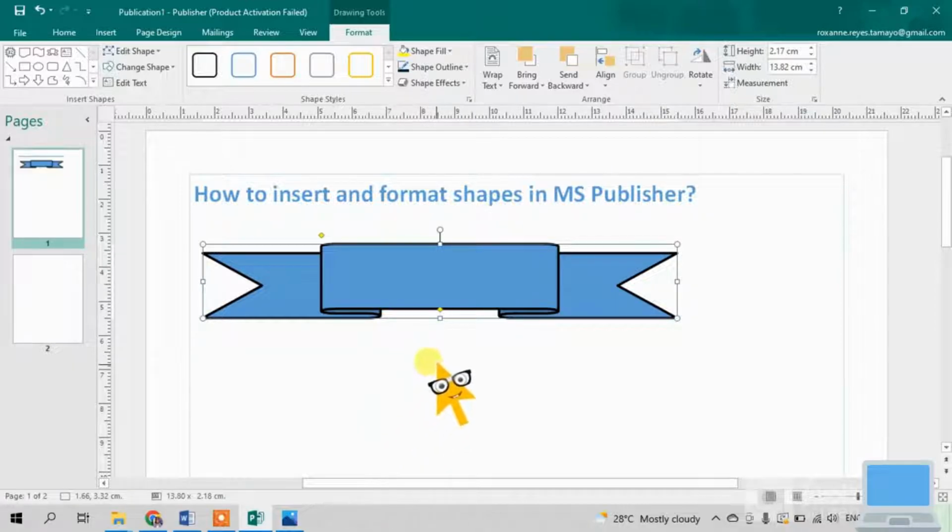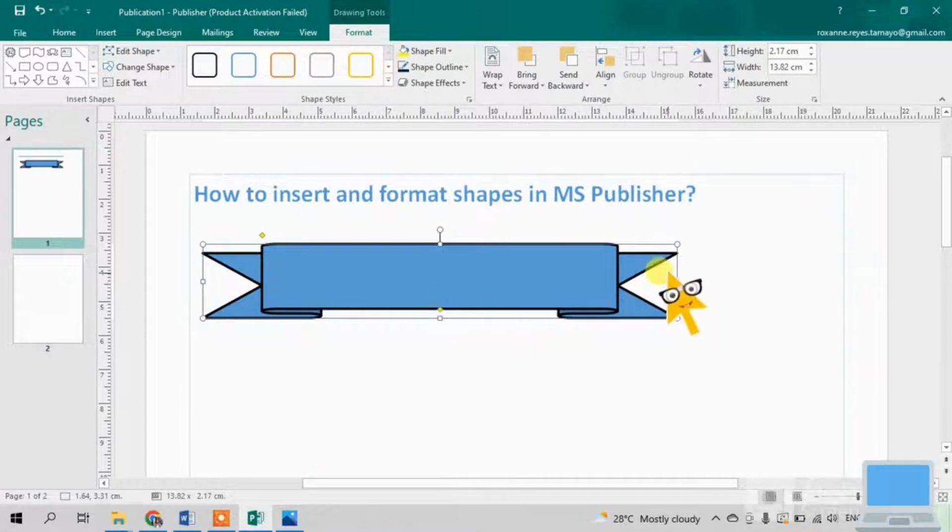Okay. So, let's see. I want to resize the face of this ribbon. Just to widen it up a little, and then make it thinner by just dragging the bottom edge.